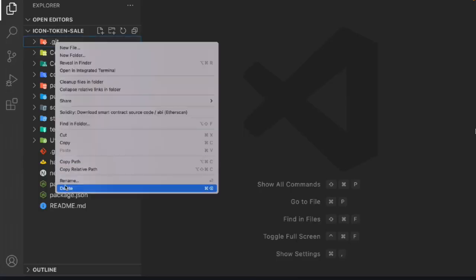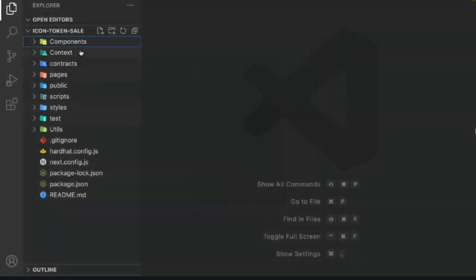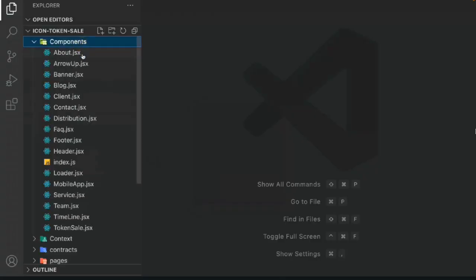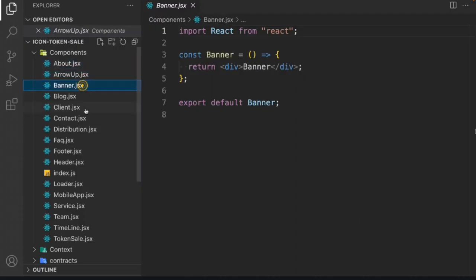So simply remove this one, and now let me give you a quick walkthrough of all the folder infrastructure we have built for this particular application. We have this component folder. Inside that you will find all the components we're going to create together. The structure is already designed. All we have to do is write the code.